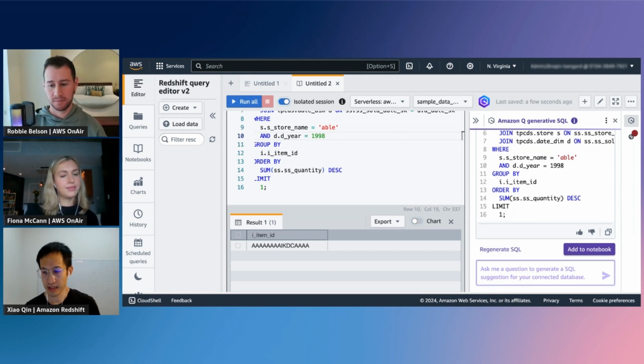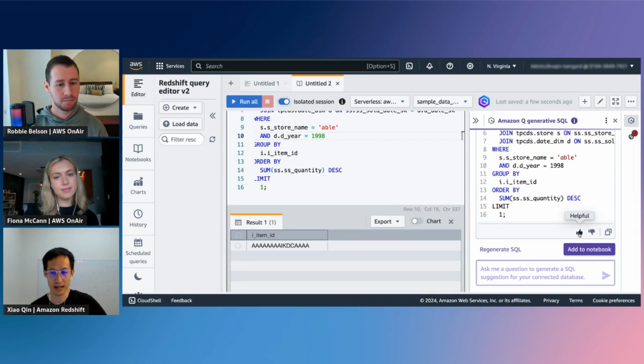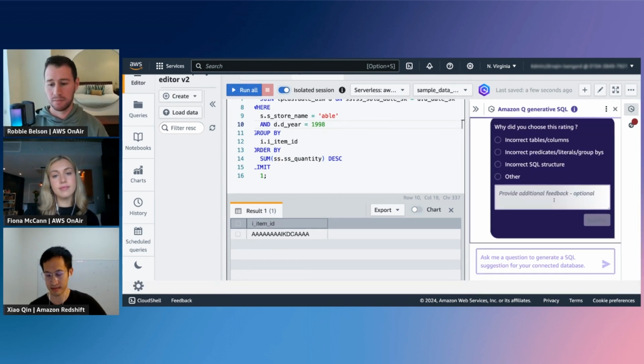One thing that we have here is the feedback button. If you really like this, you can hit the thumbs up. And if you don't like it, you can share more feedback with us, like why you don't like it, so we can improve. You can select, okay, the SQL has incorrect tables or columns in it, or it has a SQL structure that is not right for my data. So you can share this with us.